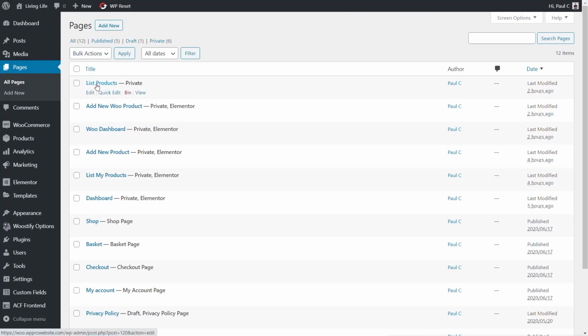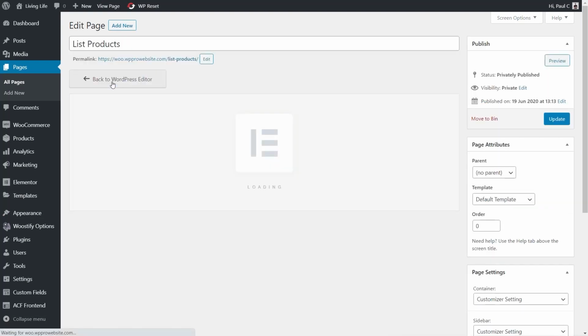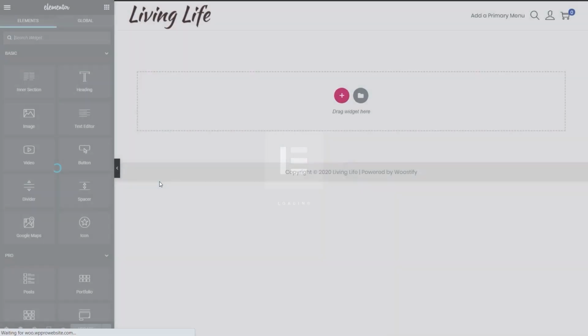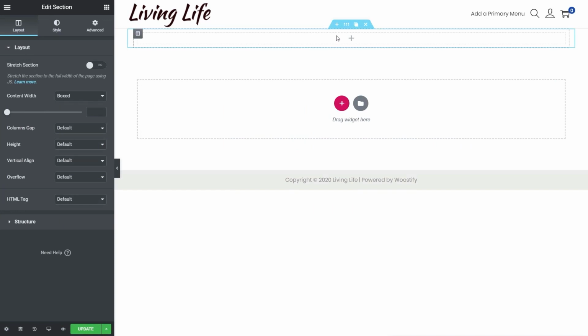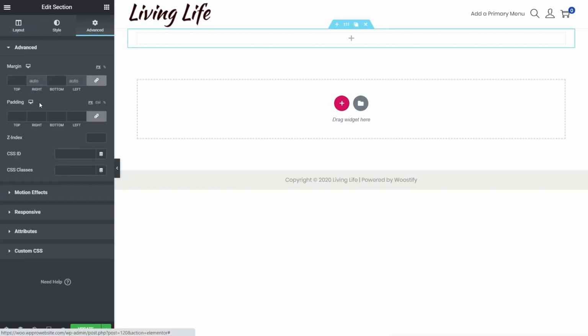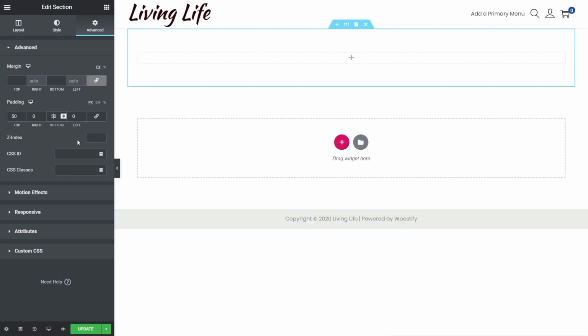So let's open up the list product section. And from there, we're going to edit this page now in Elementor, and we're going to create our listing. So once that's loaded in, we're just going to create a new section. Make a little bit of space above and below for this, just so we've got a little bit of room to play with. On the left, on the bottom, there we go.